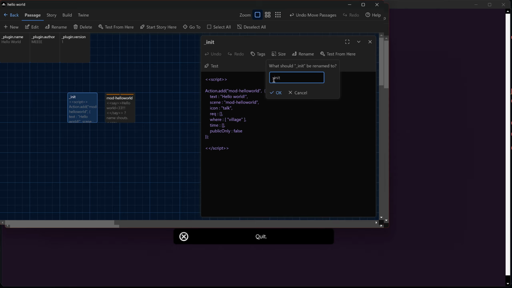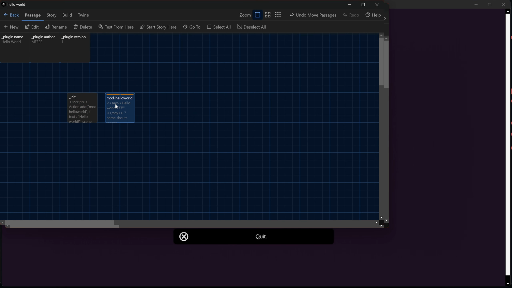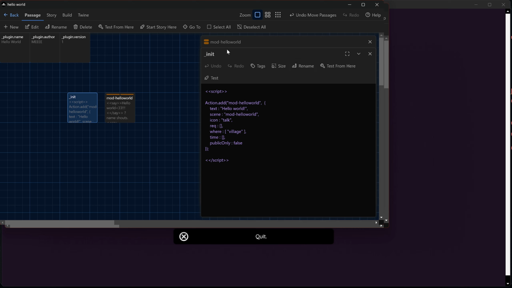In this passage, we'll use the script macro and the action API to add a new option to the village location in the game. You can pause this video to see the code in detail. An action instance defined by the action API has a scene parameter. A scene is just the passage the action will take the player to when we click the option. Let's set the scene parameter to the value Hello World.